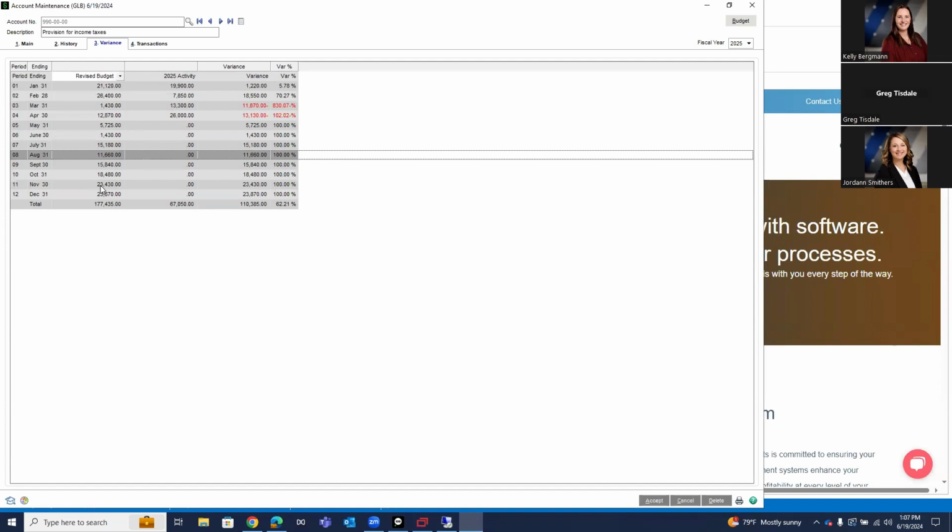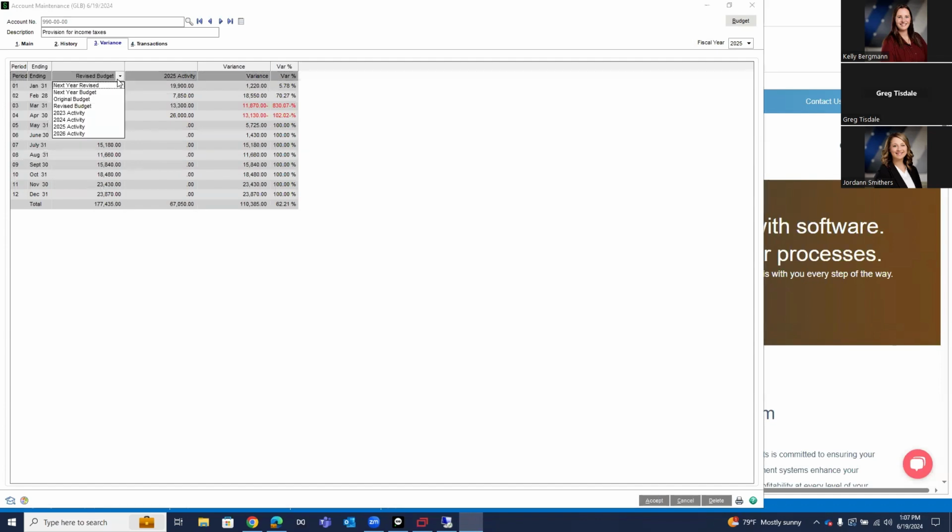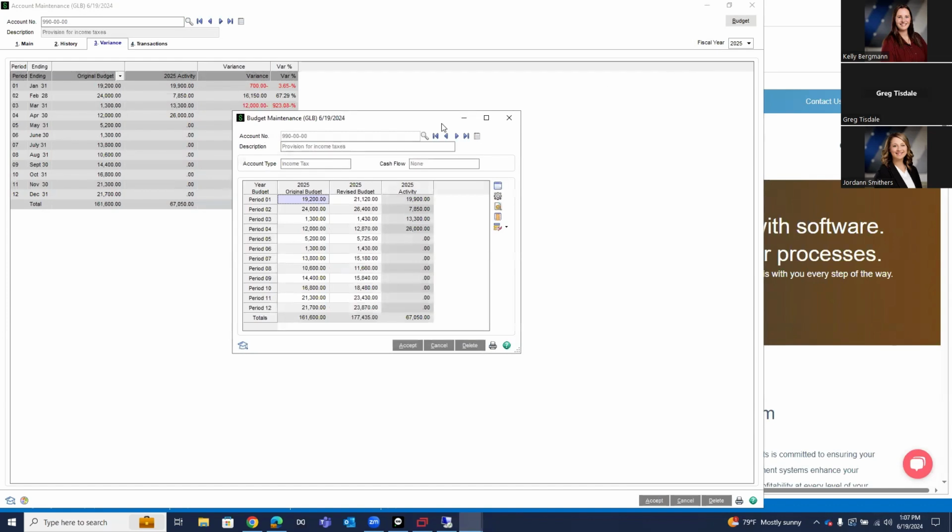So that's one place we can see the budget. If we want to maintain that budget, I'll put that back. I click on the budget button in the upper right, and I will open up budget maintenance. And here I can actually maintain. So I can make changes. I'm going to make that an even 22,000.